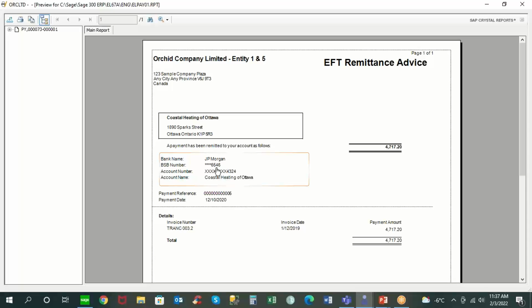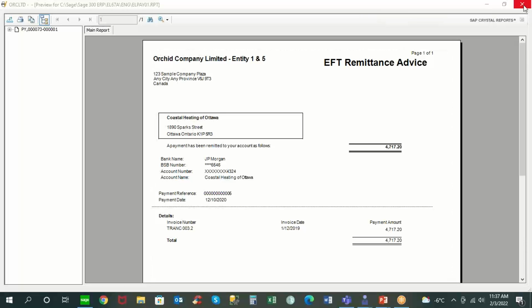These are standard Crystal forms, so you can customize the format and the layout as you wish. But as an example, you'll see the vendor's bank information if you want to include it, their information, who you are as the person making the payment, and then the invoice details with the invoice dates and the amounts that you're paying.